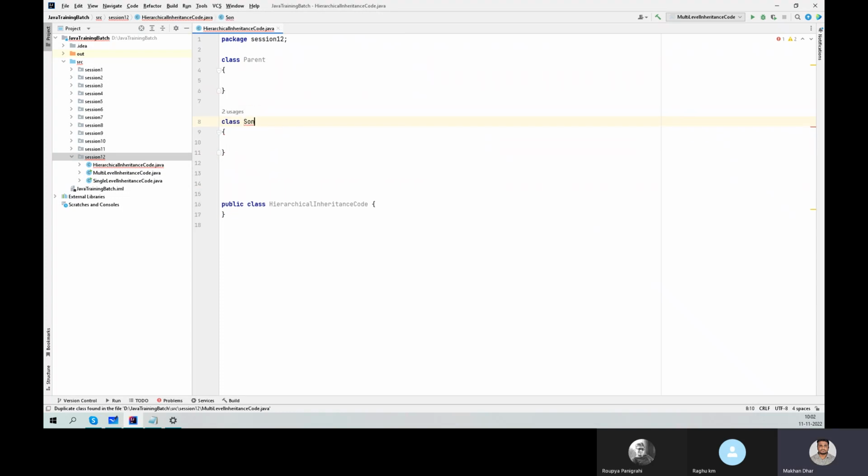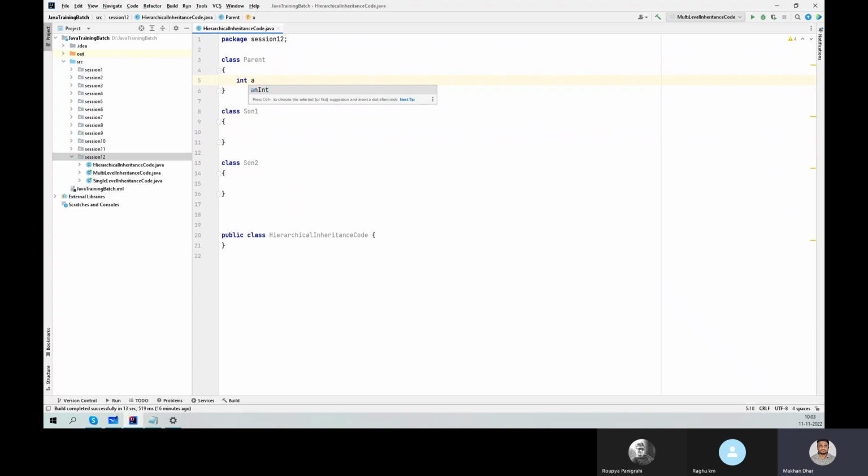Son one, because I have already the same within the package. That's why I'm getting the error, duplicate name. So class son 2, son 1, son 2. Okay. So son 1, son 2, two sons, one parent. Okay. Now parent has some properties.